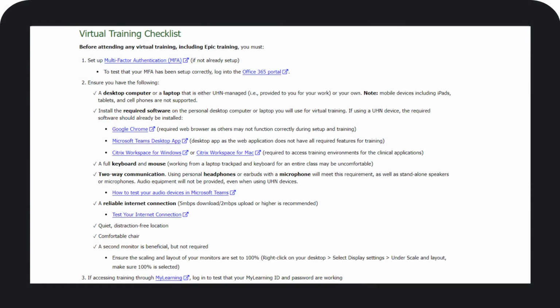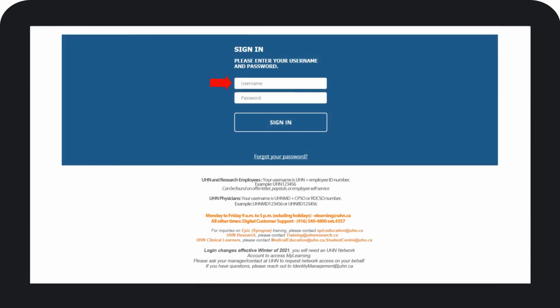If your training is through MyLearning, log in to test that your MyLearning ID and password are working. Click the link from the checklist under Step 3. Enter your username. Your username is UHN plus your employee ID number. Next, enter your password and click Sign In.